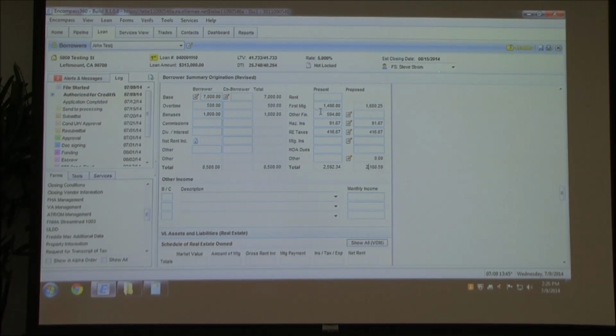So this is the present housing expense. This is what it is currently set up as. How does it currently look today? The proposed is how is it going to look when we fund your loan? So this is the before and this is the after.